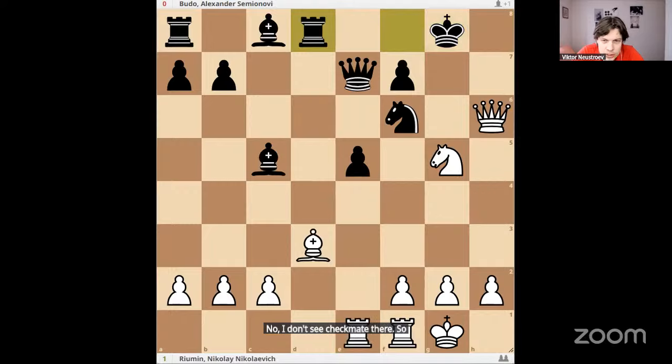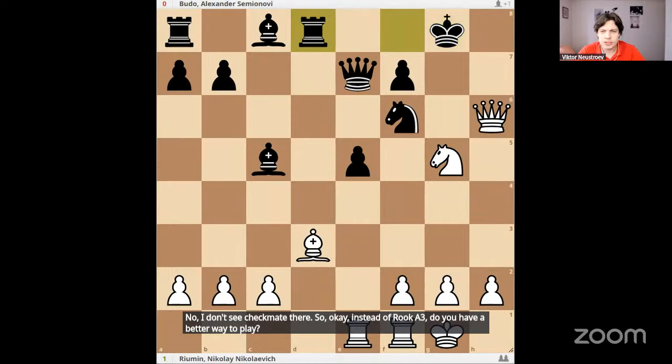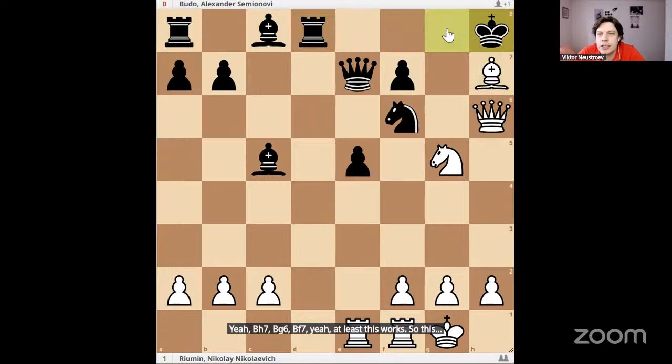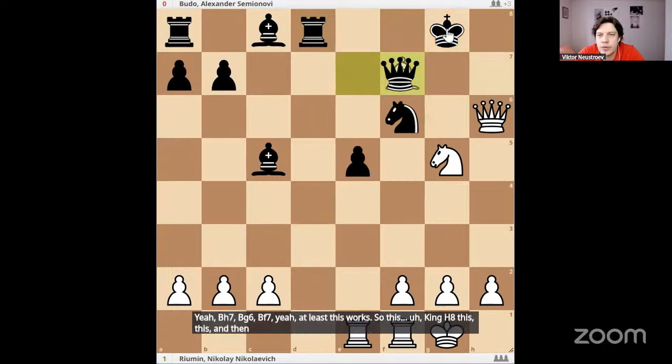So, okay. Instead of rook a3, do you have a better way to play? It still seems to be winning, but I want you to find a quicker win. Yeah, bishop h7, bishop g6, bishop f7. Yeah, at least this works. So this, king h8, this, and then you win a queen.